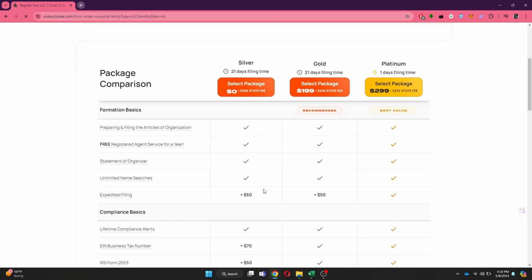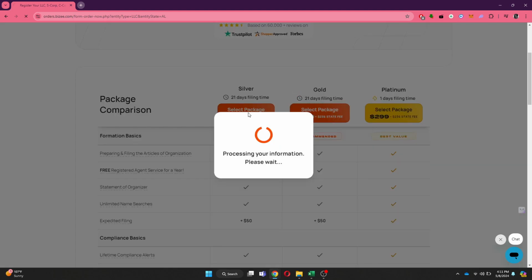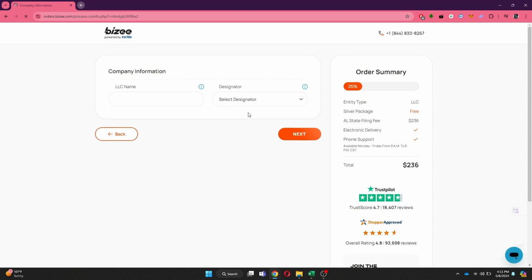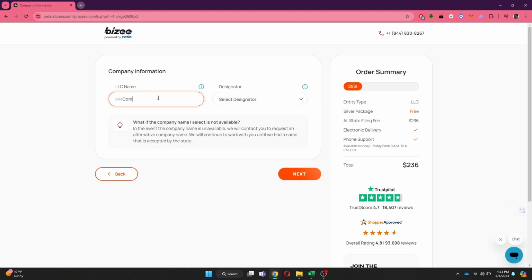There will be 3 plans that you can get: Silver, Gold, and Platinum. After that, you can scroll down and compare the features if you want, but once you are done, click on the Select Package button. Note that the state prices vary from state to state, so yours could be more or less than that. Now you need to enter the name and the designator.